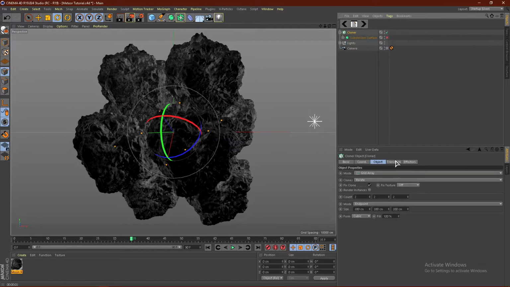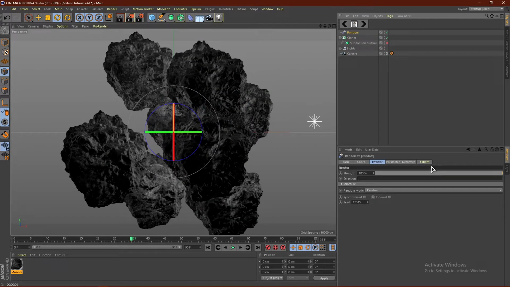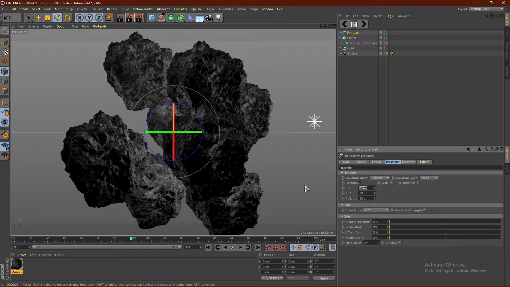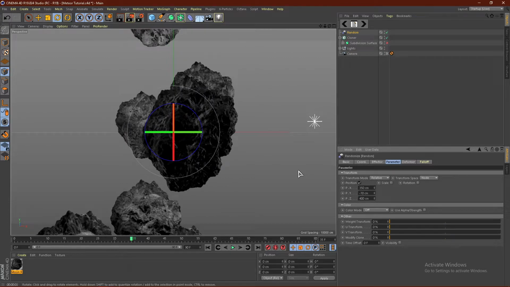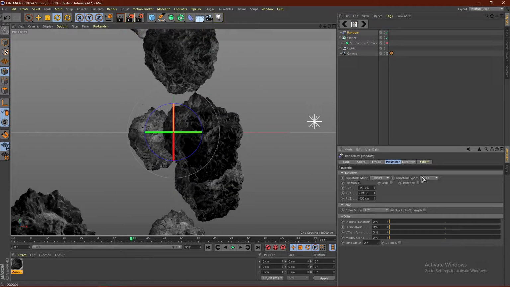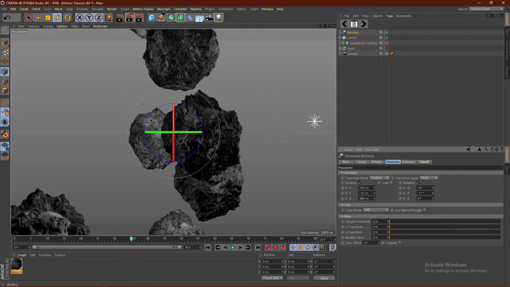Like so. Then go to Cloner, go to MoGraph, go to Effector, go to Random. Click random, go to parameter, and change these all to random numbers like 300, 50, maybe negative 70, and then maybe 400. Then go to rotation, and we can do the same thing, just rotate these as well with random numbers.